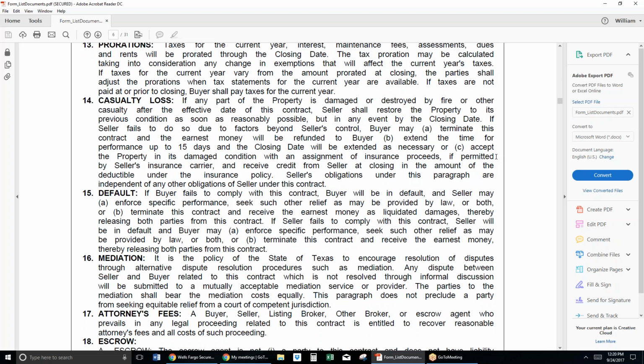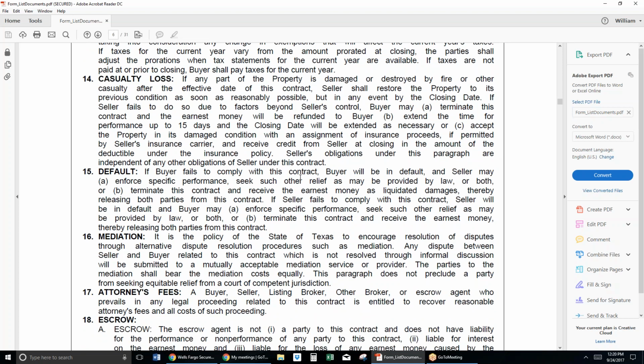Default. So this kind of explains what happens if somebody's in default. So if the buyer's in default, the seller can either enforce specific performance, so they can sue them, to force them to buy the house, or they can terminate the contract and take the earnest money as liquidated damages.